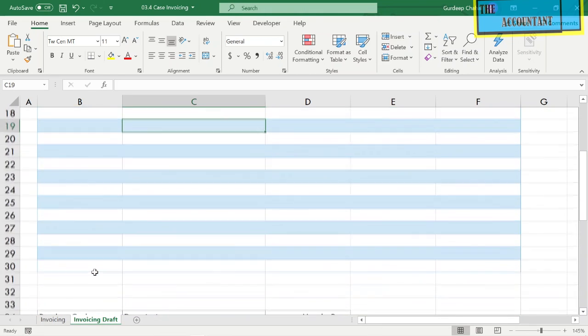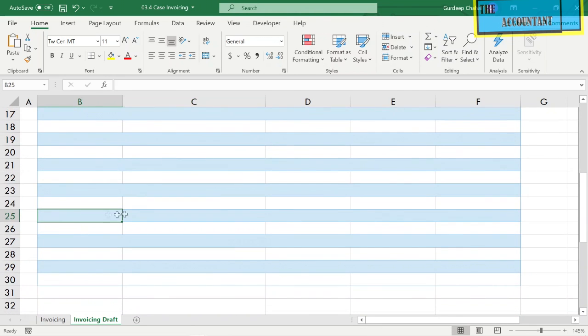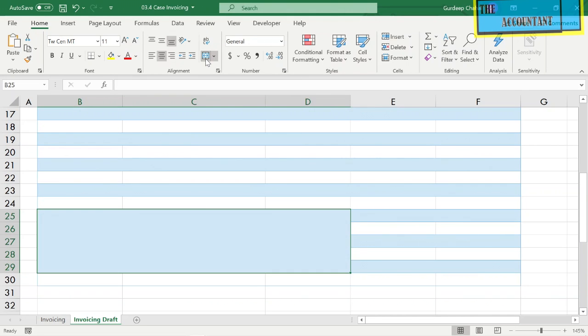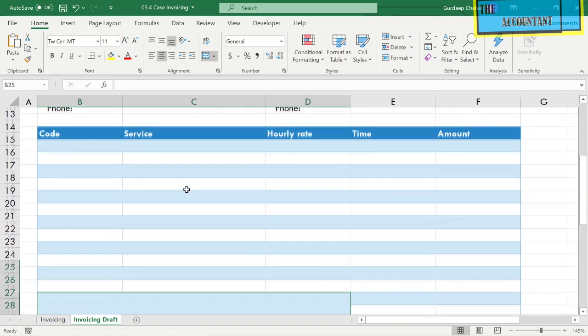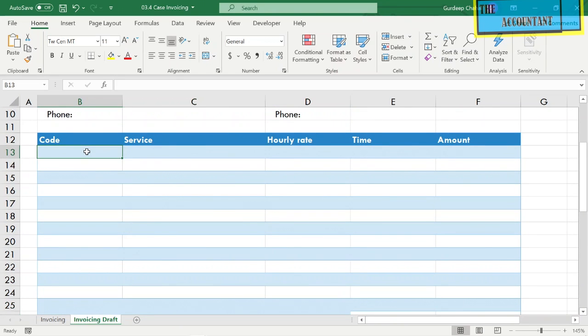So, this area down here, you would probably want to show when their invoice is due. So let's merge and center this area. So now here, you want to give them the choice to find the product code. So for that, we'll use data validation. So let's select all of these cells.